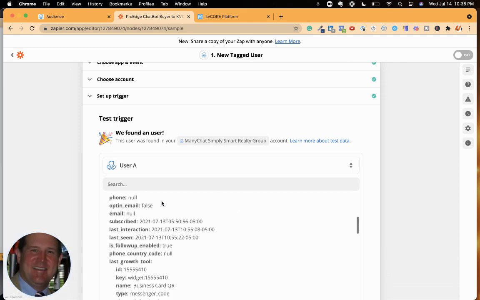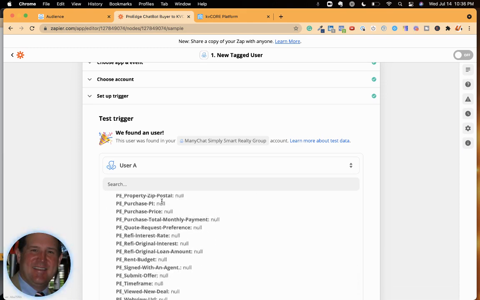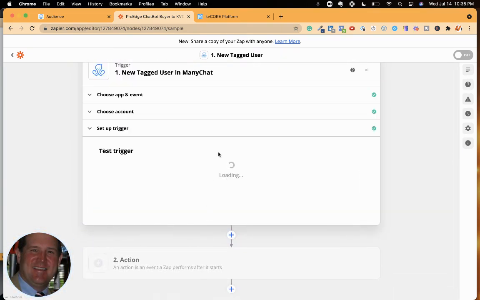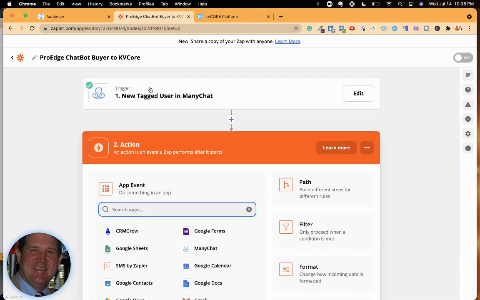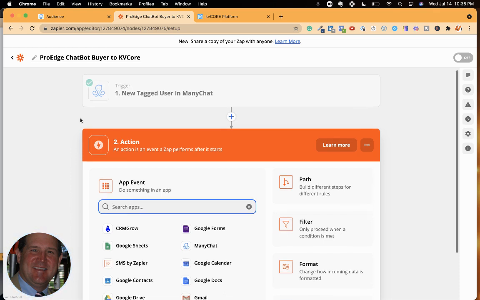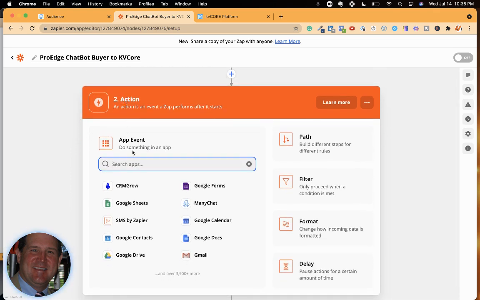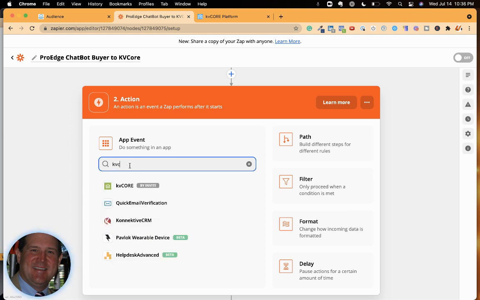So if I come back in over here, I've successfully now set up the one side of the zap, which is when a user is tagged in ManyChat with a send buyer to CRM, this zap is going to fire. And you'll see that there's a green check mark if it was done properly. Now, the action is going to be what we do when we have that event. So in this case, we're going to use KVCore as the event.